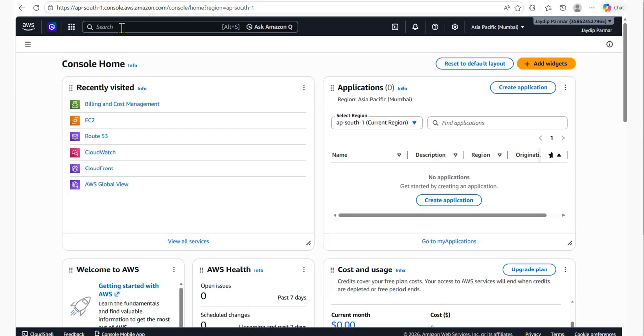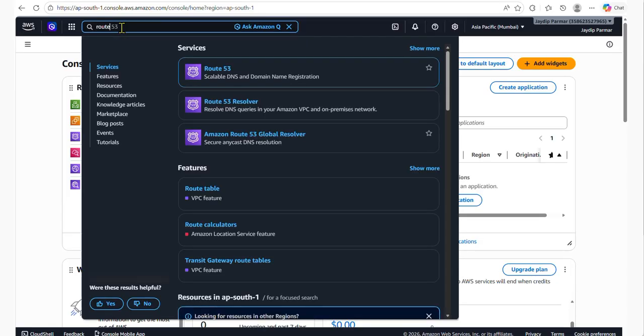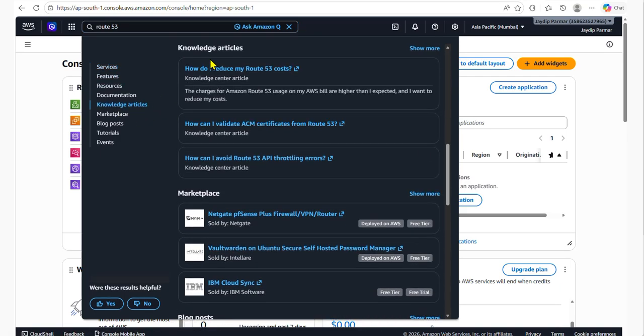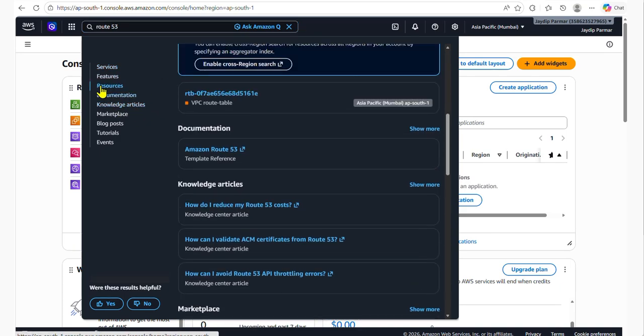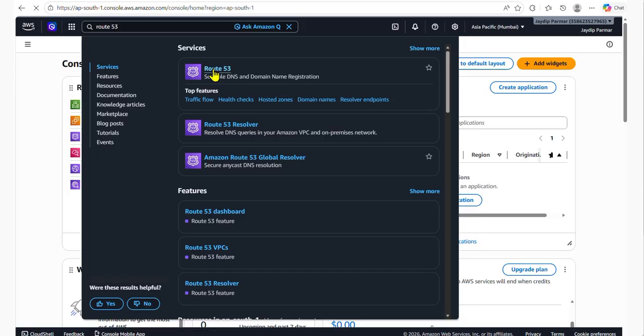Now one more thing you can do is search for a service directly here. If you don't want to go through any of the options, you can come down here and search all the services. Let's say on Route 53, I see a total of 3 services and the knowledge articles, all of these are knowledge articles here, and the resources. Now I'll go back and open this service.